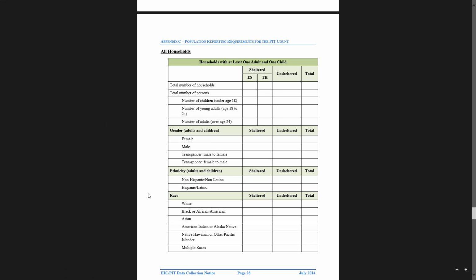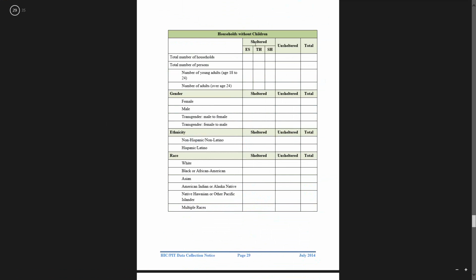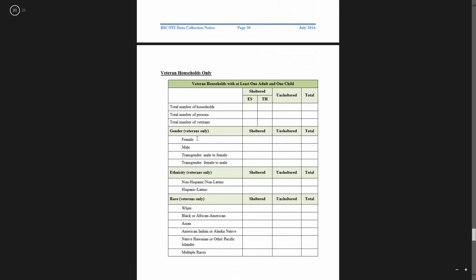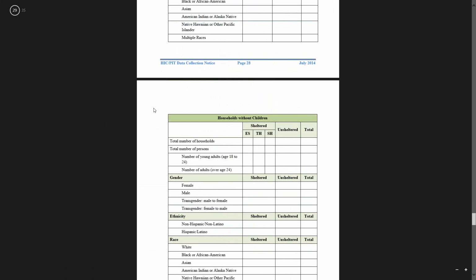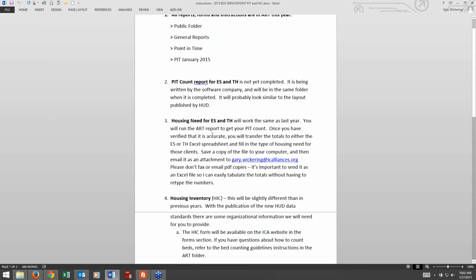It will look very similar to the HUD layout that was provided in their notice. This is what that layout looks like. So everything is broken out for you, and it breaks it into different types of households. So there's at least one adult and one child, without children, only children, and then there's lots of different subpopulations, veterans and things like that.